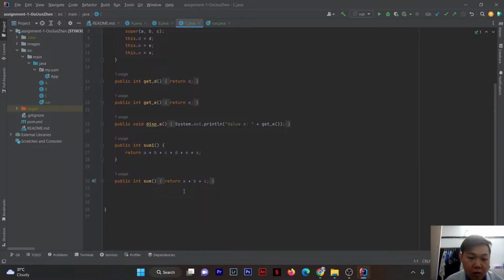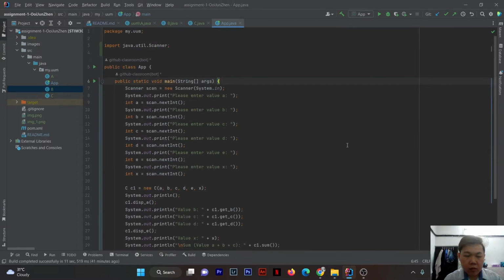The next method is the private integer sum. This method is inherited, so it will override the one from the class B. It will return A plus B plus C.